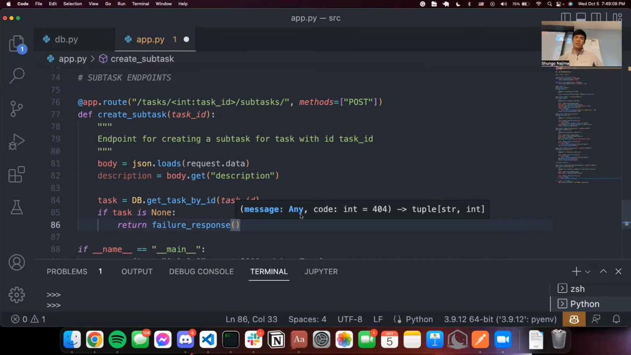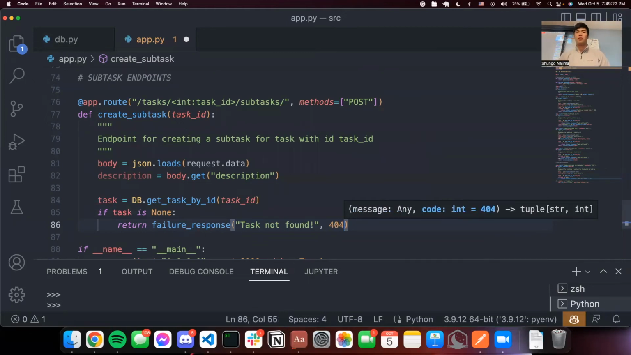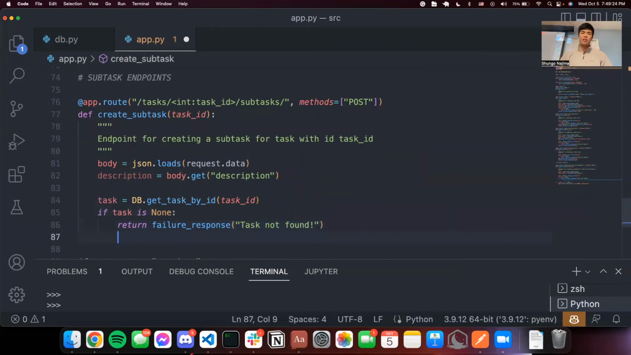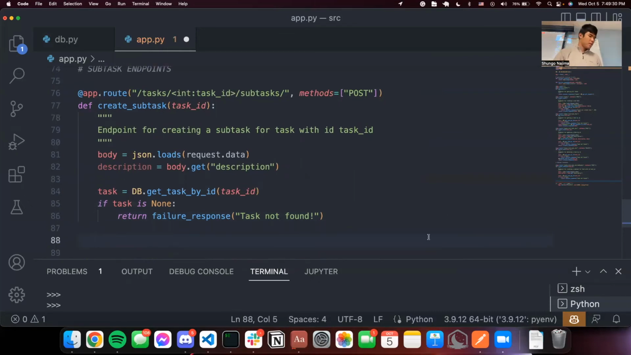So again, the two parameters we need are the message of the failure and the code. The message is "task not found," and the code is 404 by default. So we don't actually have to specify that as 404, even though you could if you really wanted to, but that's not necessary. This will just return a 404 error on its own.